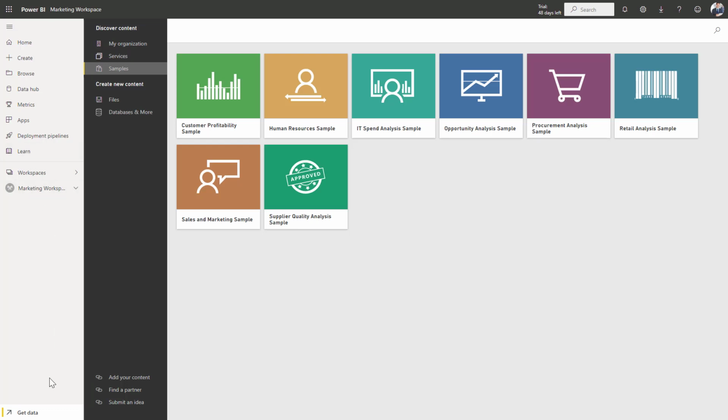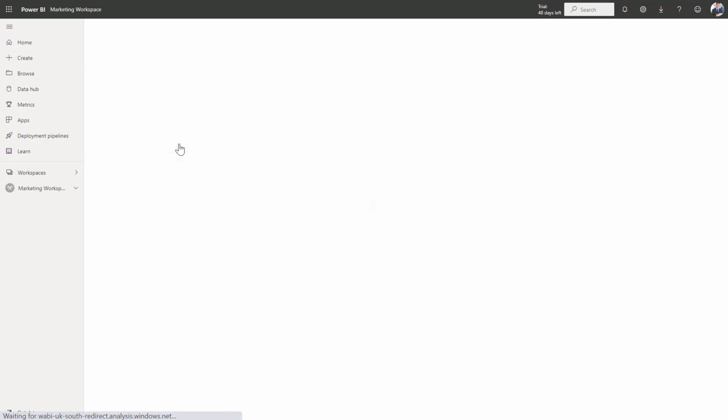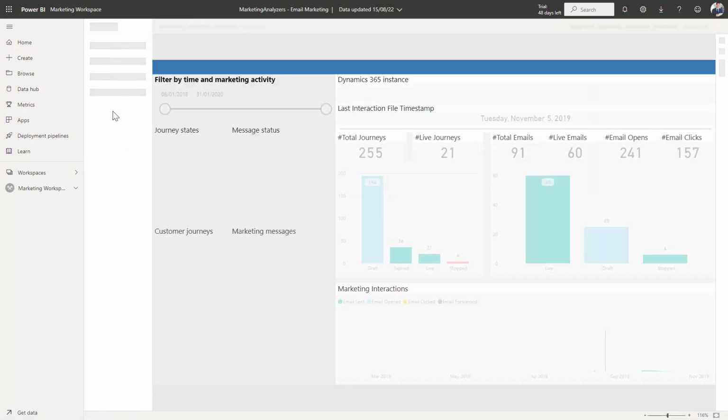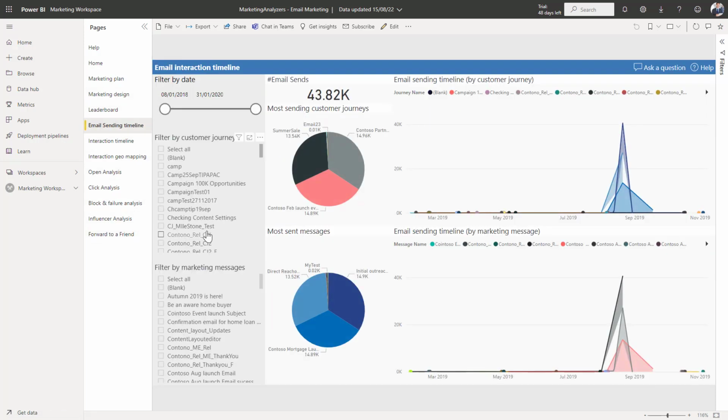Let's look at trying to build something like that. Whether you build one from scratch or whether you connect it to an existing data set, like this one here, I could go into this email marketing report, for example. See, I've got all the different pages over here. This is just what's come down. This is what the report gives you off the shelf.